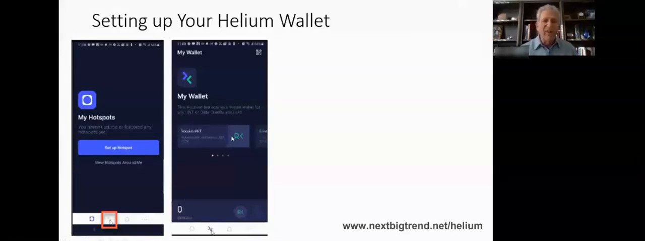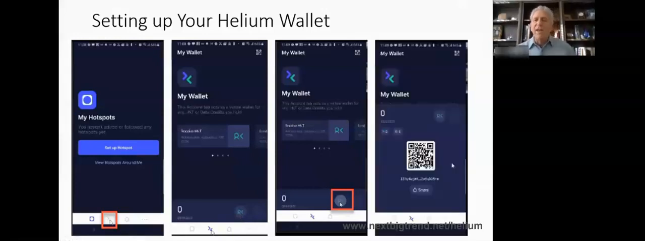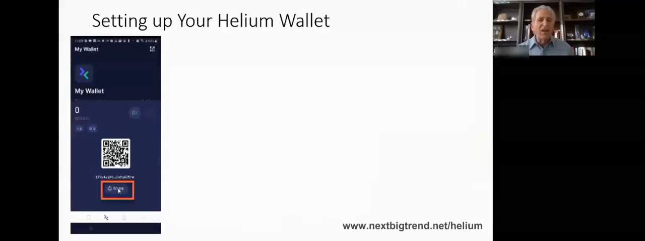The green one facing the individual is to receive Helium. You don't click it up there, you click it down here. And when you click on that, it will then bring up your Helium address. It'll give you the QR code, and below that, you've got all these different alphanumeric characters. And what you're going to want to do is click share. This is a great thing to do. When you click share, it'll give you the options of where to share it to.